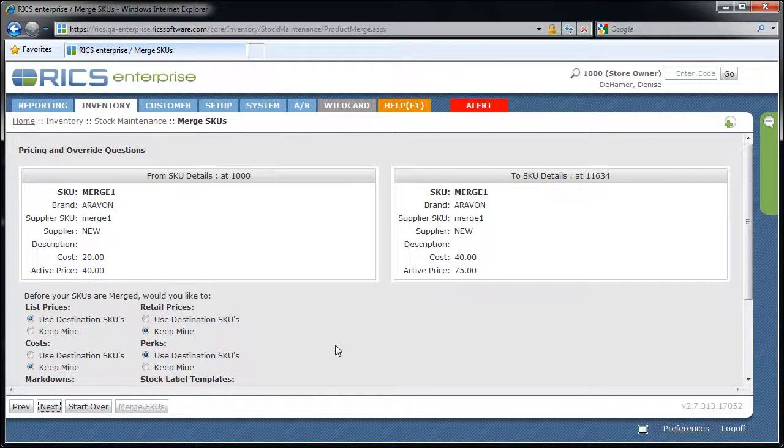So at this point, you'll be asked the same questions as you were asked on the Resolve Data Conflict screen down below, but it keeps the selections, like we selected keep mine for the retail and the cost. That's why it keeps those selections, because we already made those on the screen before. Now we're going to click on next.